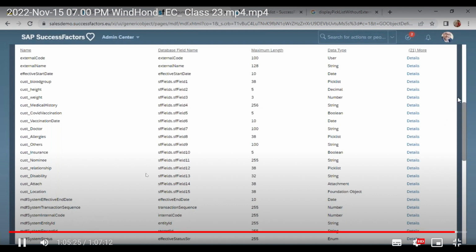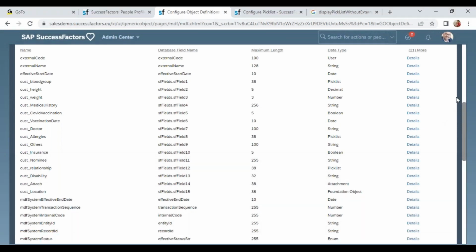Okay. So we'll stop it here. We'll continue tomorrow. We need to design the UI as well. So the designing part we'll do tomorrow. Designing and assigning it to the employee portal, employee profile. Okay. So we'll catch up tomorrow.